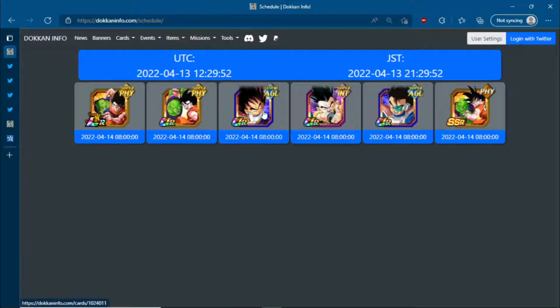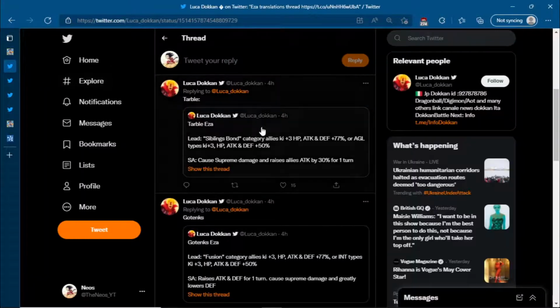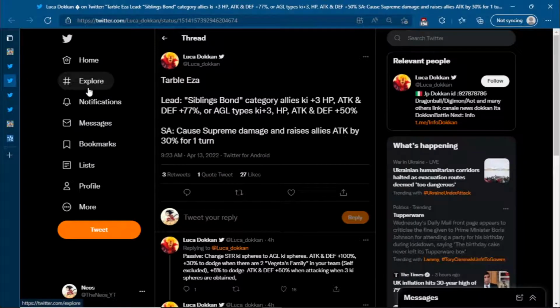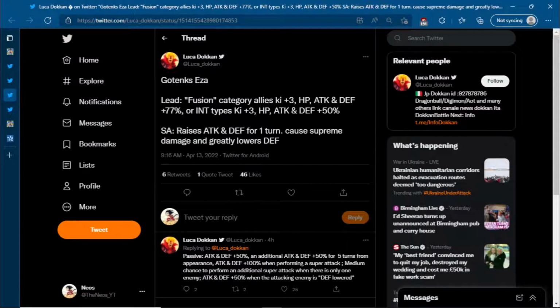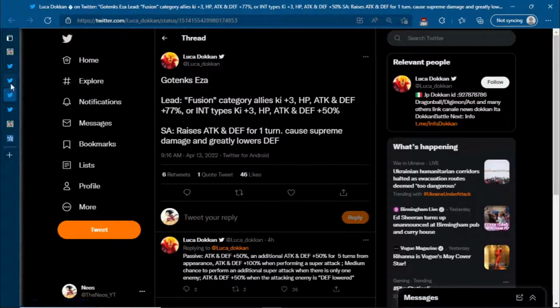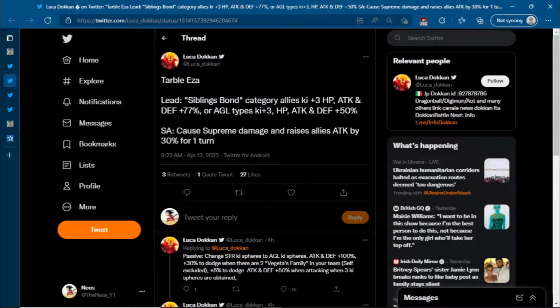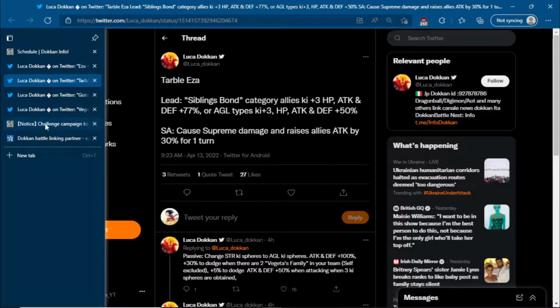Again, it's hard to judge these units just looking at their kit, but all of them, again, do seem pretty solid. I think I'm most impressed with the Super Strike Vegeta, but Gotenks probably has some value. Tarble's actually pretty good as well. Again, I just wish they'd maybe bump his dodge chance up to 50%, but otherwise he's pretty good.